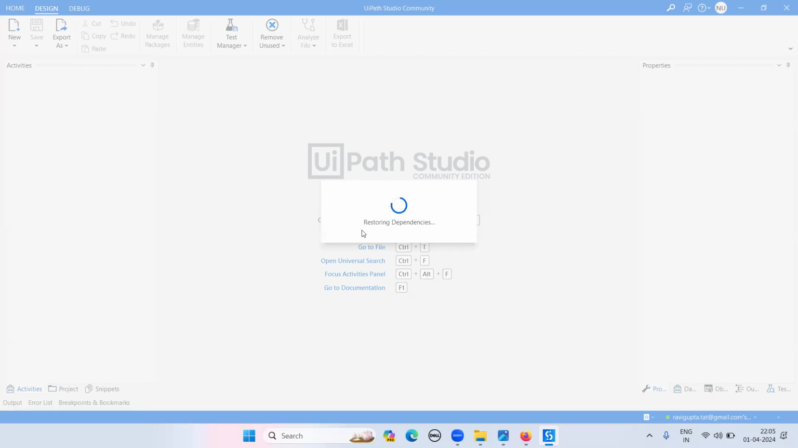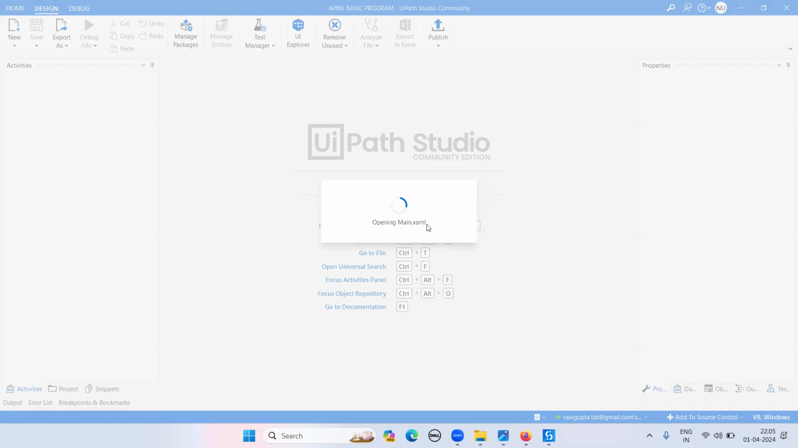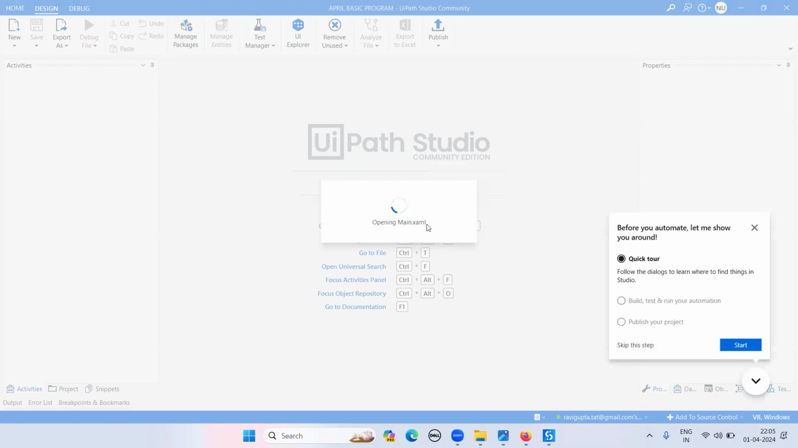Whatever you get by default, you can pass it and click on create. Here I'm getting "creating the workspace," and we are going to create the workspace. What do you mean by workspace? Workspace means the program, the workflow. That is called a workspace here. And here I'm getting "adding the dependency," meaning whatever activities you want. By default, UiPath creates more than four to five dependencies.